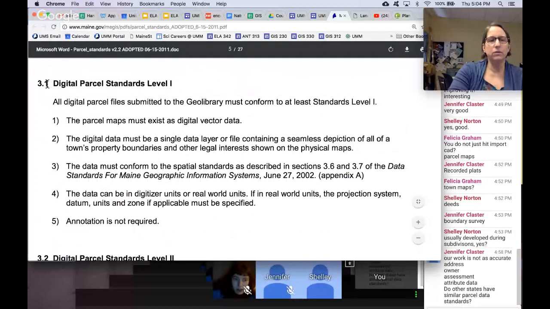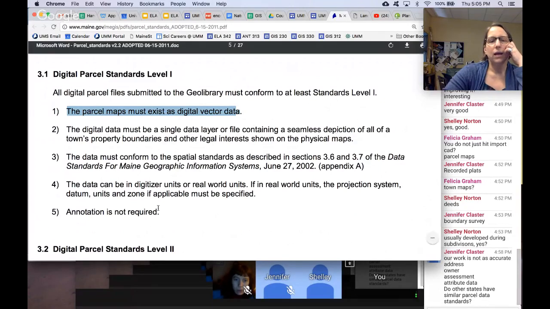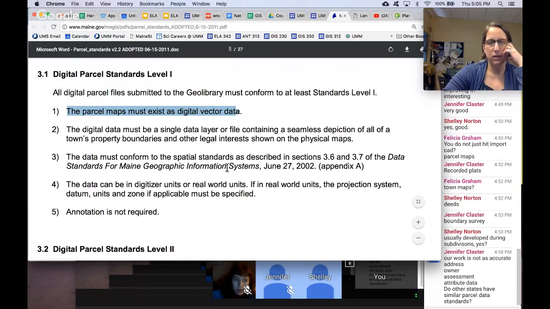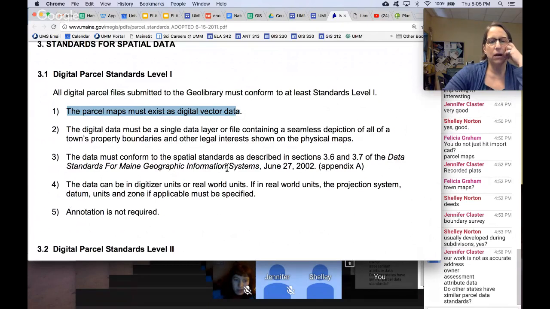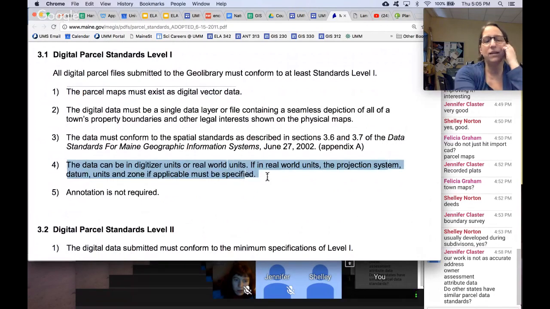Standard one, which is pretty basic, requires just that the data exist as vector data, so a polygon or a line layer, that's it. It has to be a single seamless layer and conform to basic spatial standards, which, you know, there's not much there. There's some attribute stuff, which we'll look at later. And it doesn't have to be particularly good. It can be either in what they call digitizer units or just a made up coordinate system, or real world units. So it has to be digital, it has to be vector, lines or polygons, and it has to be seamless, but it doesn't have to be pinned to the actual world.